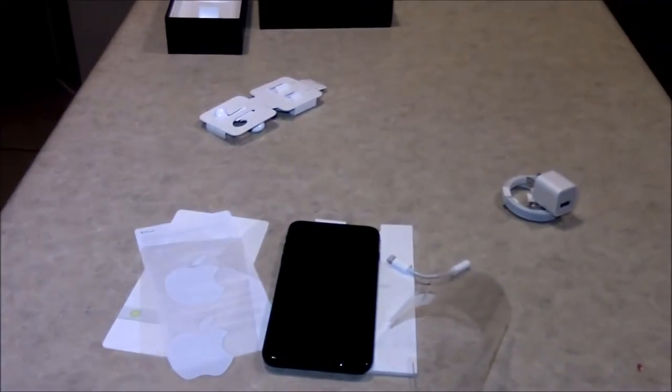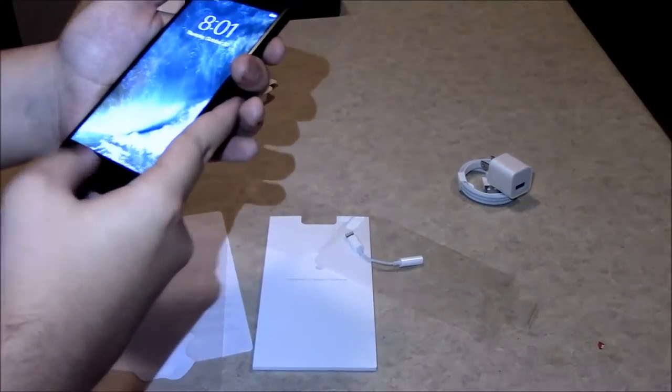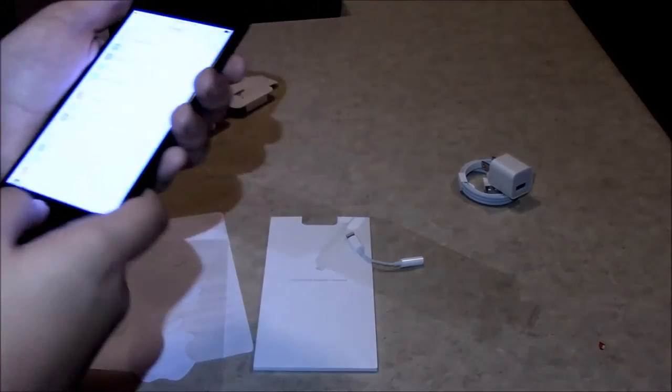Okay, back to the iPhone. The virtual home button feels really nice. No, damn it. You guys can hear my mom in the background, don't mind her.